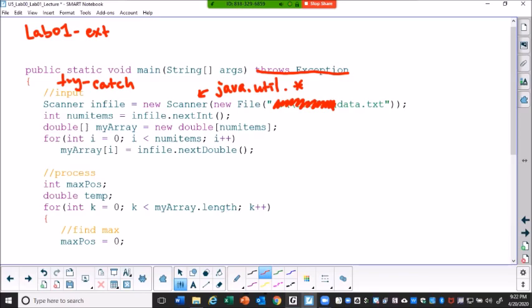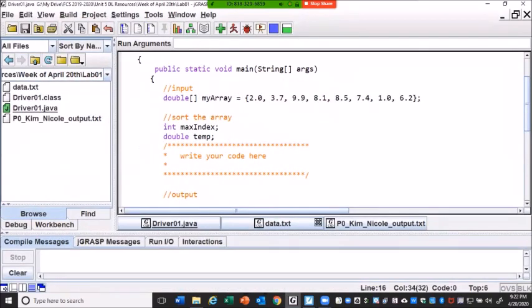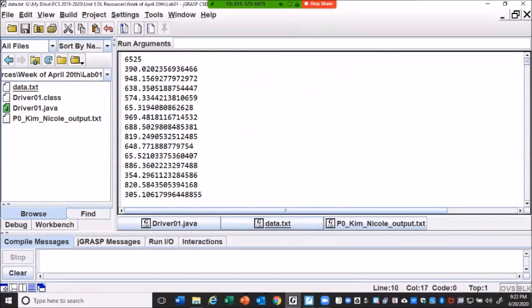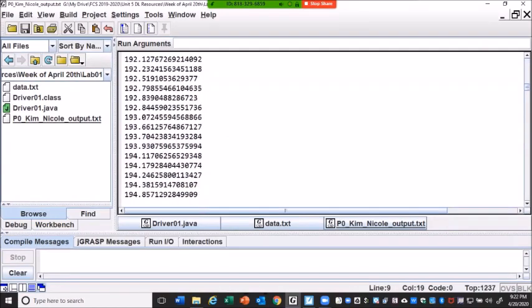Then if I show you how does it look like first. Data.txt has num items and all the values. Then your output is supposed to be sorted. So smallest value on the top and biggest value at the end, like 900 something. It's too much to go. Oh, yes.